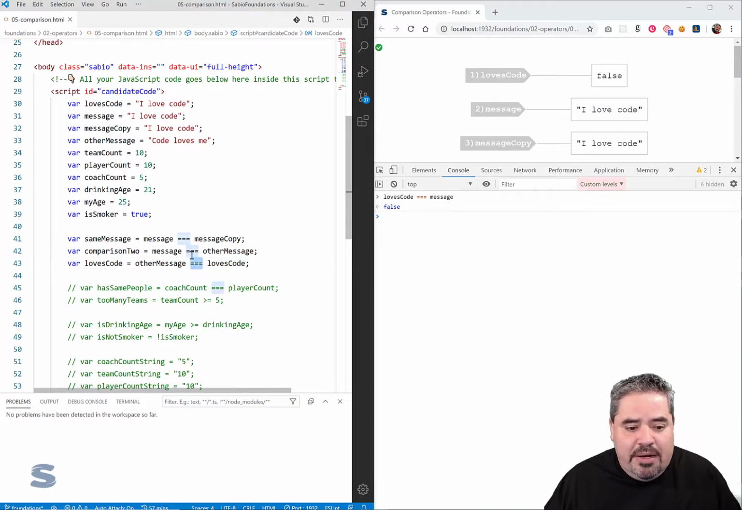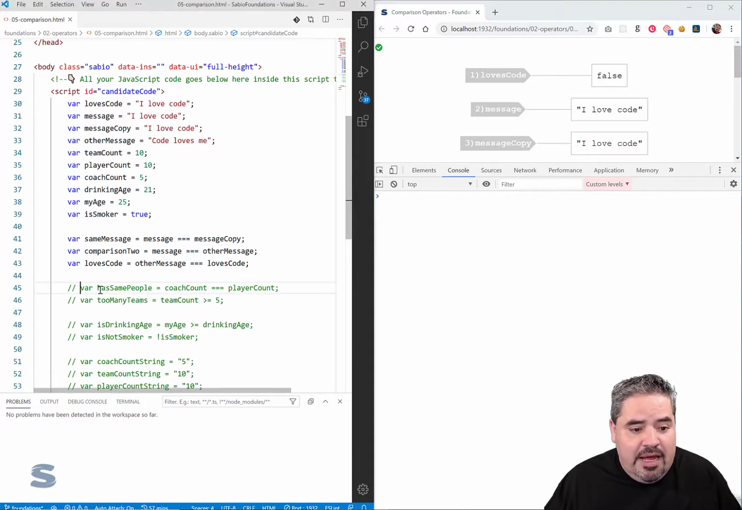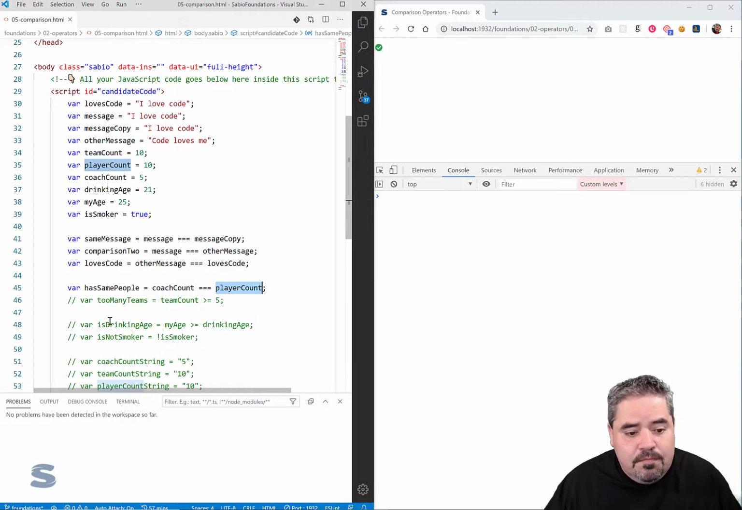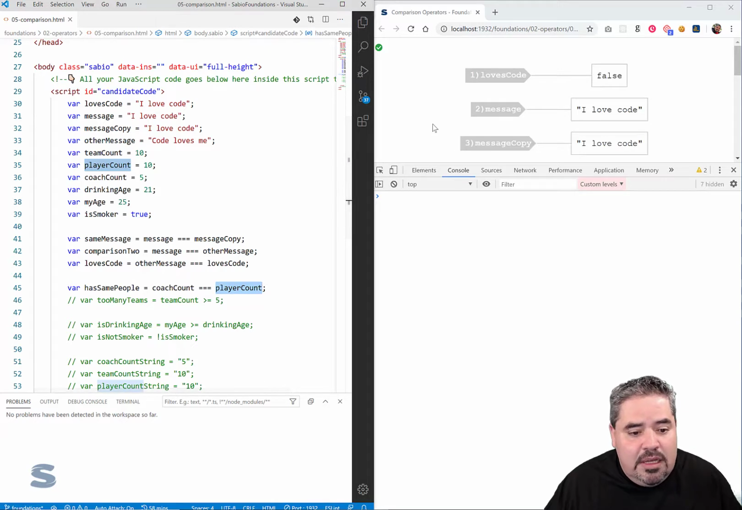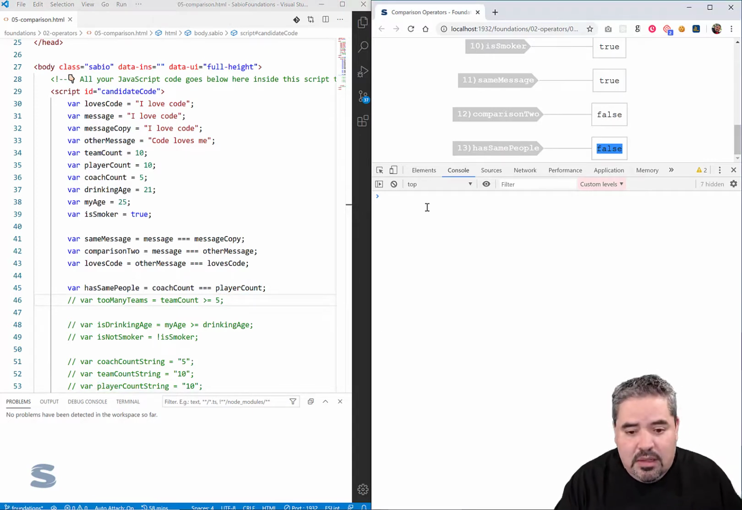So this is the strict comparison operator. You can do this now. I've done this with strings. Now let's do this with has same people. Is the coach count equal to the player count? As a Boolean here, has same people, and that's false. It's false because, let me use my developer tools here, even though I can see it over here on the left, my player count is 10, and my coach count is 5.